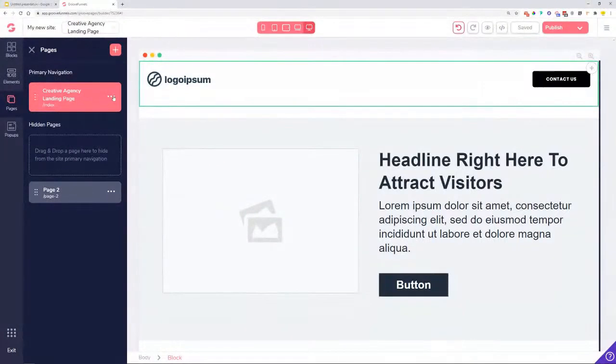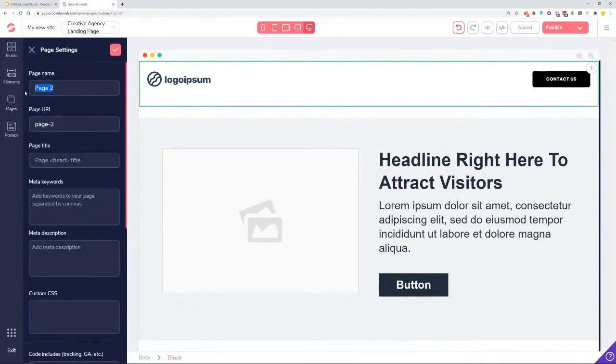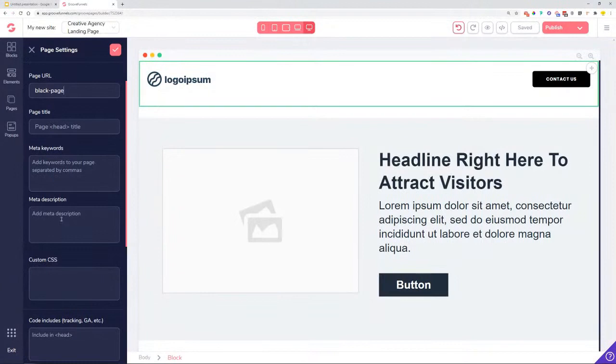In case you want to go into the settings of the page, maybe set up your Facebook pixel or rename the page. For example, I don't want this page to be called page 2. I can just click on these three dots, edit settings, and then inside here I can rename my page. This will be called black page. Here you set up the page URL. So when somebody types in your domain, so for example, exampledomain.com, this will be the /black. Okay. You can set up these page title, meta keyword, meta description.